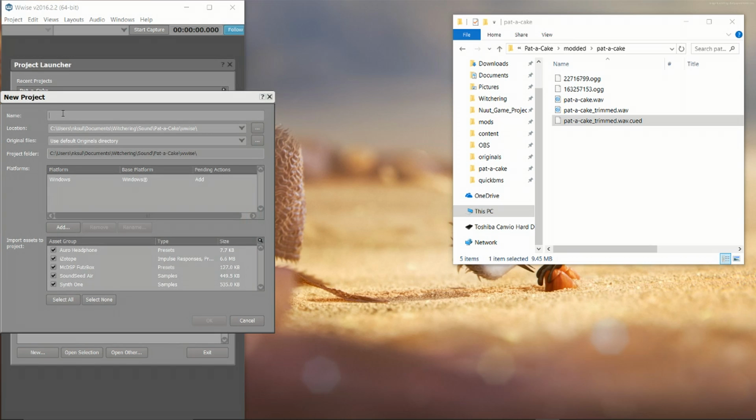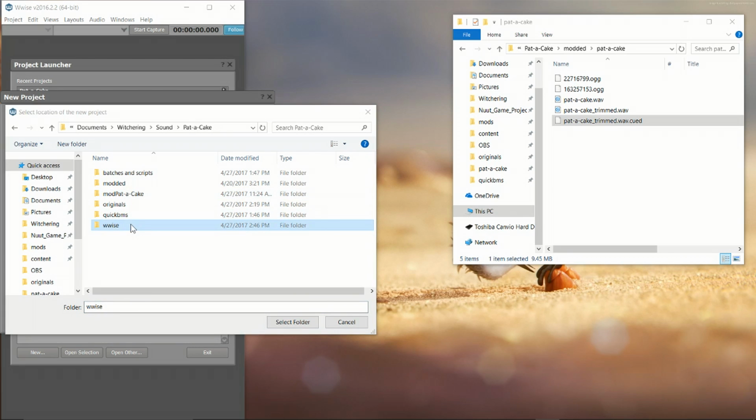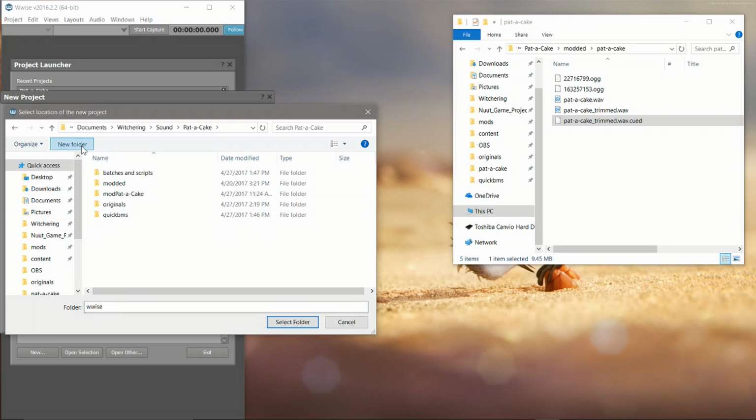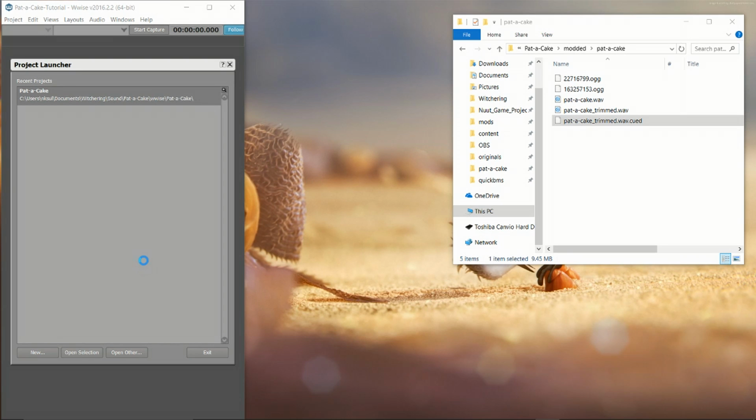So let's make a new one. I'm going to name this one Pat a Cake Tutorial, I guess. And I want to make sure it's all in the same workspace, so I'm going to bring it to a folder which I have named Wwise. You didn't see me do that. There you go. Enter. And now I'm going to select that folder. And this is all good. Okay, ready to go.